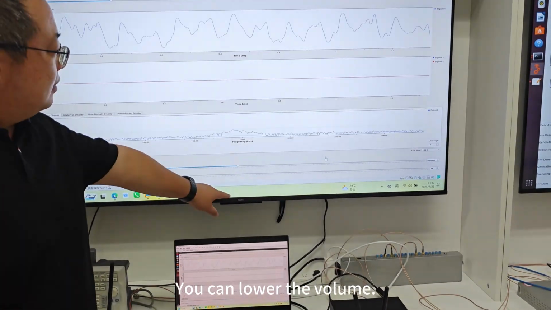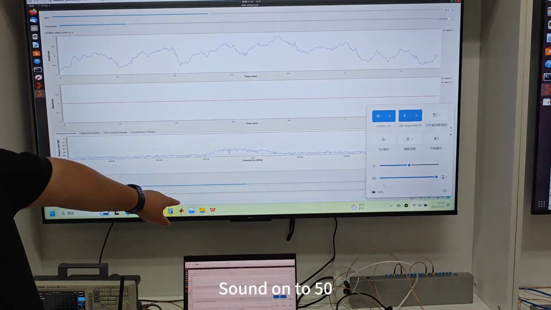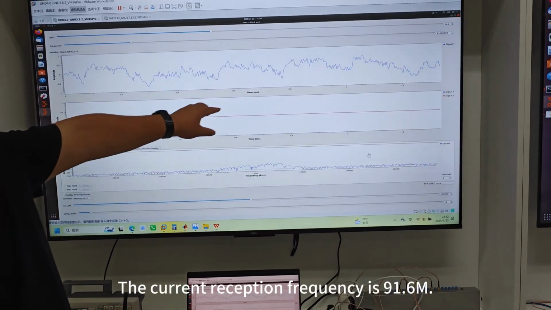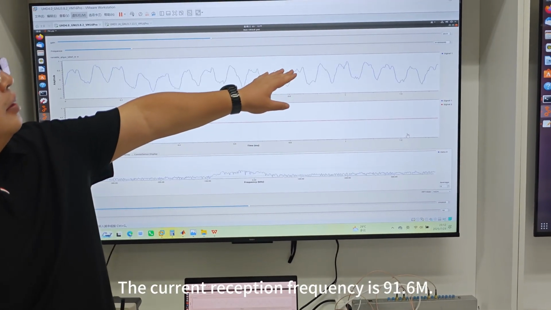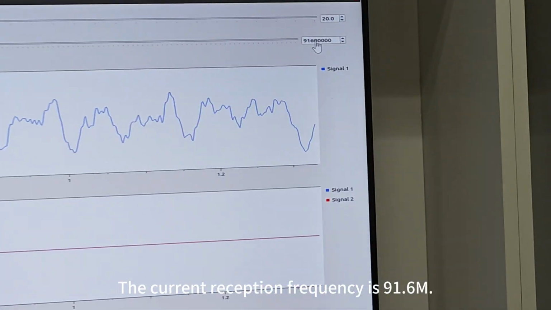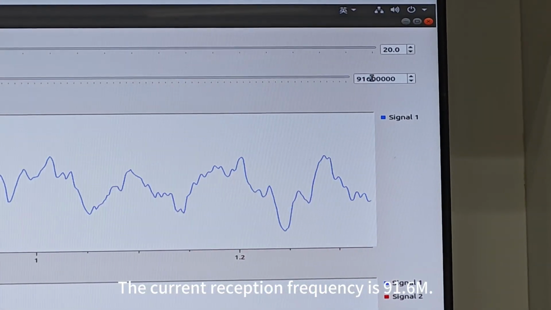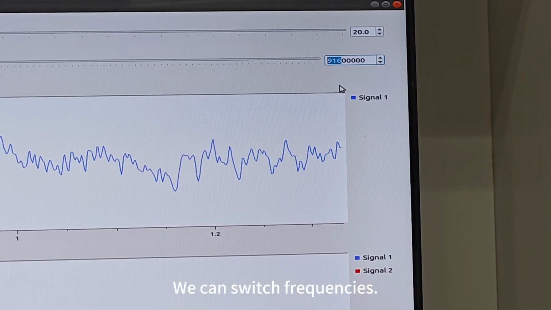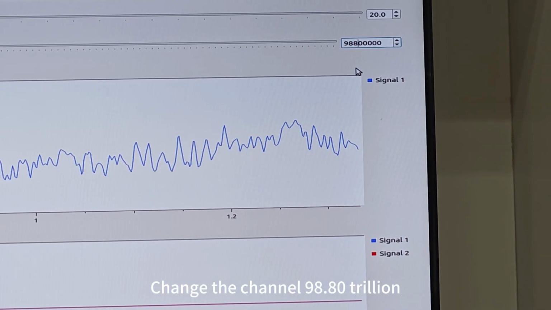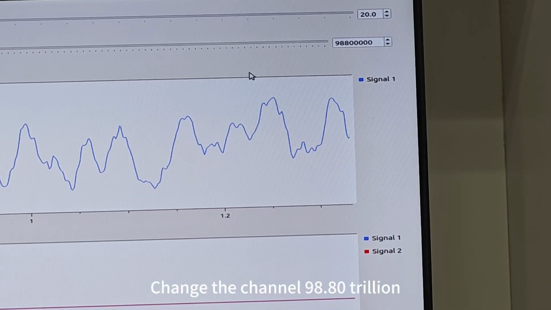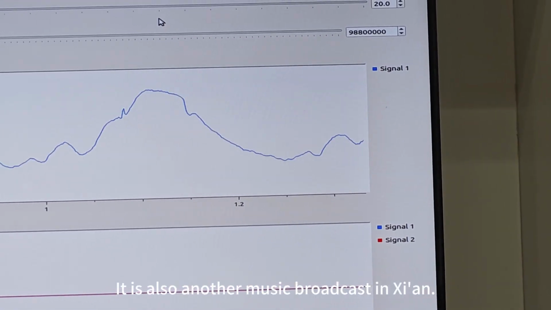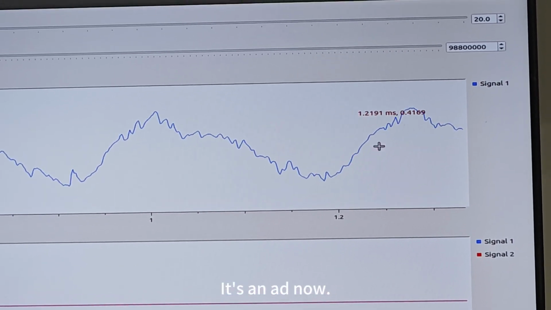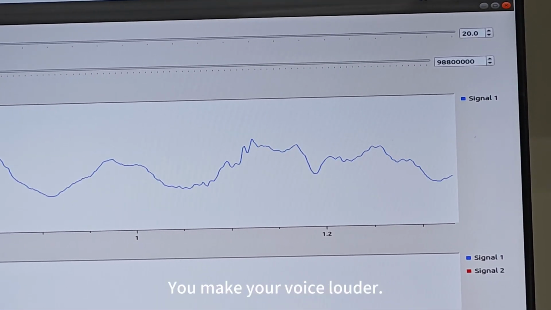You can lower the volume. Sound on to 50. Okay. The current reception frequency is 91.6 MHz. This is a traffic radio in Xi'an, China. We can switch frequencies. Change the channel to 98.8 MHz. It is also another music broadcast in Xi'an. It's an ad now. Make your voice louder.